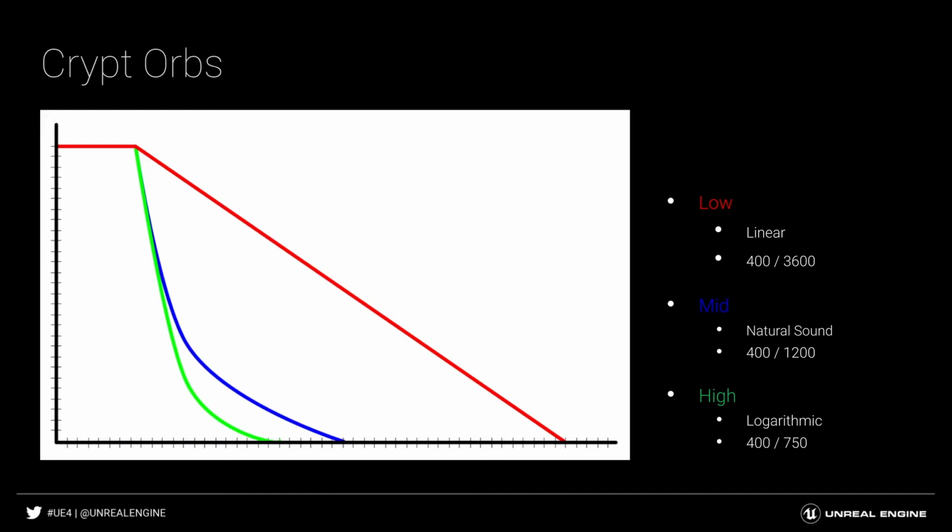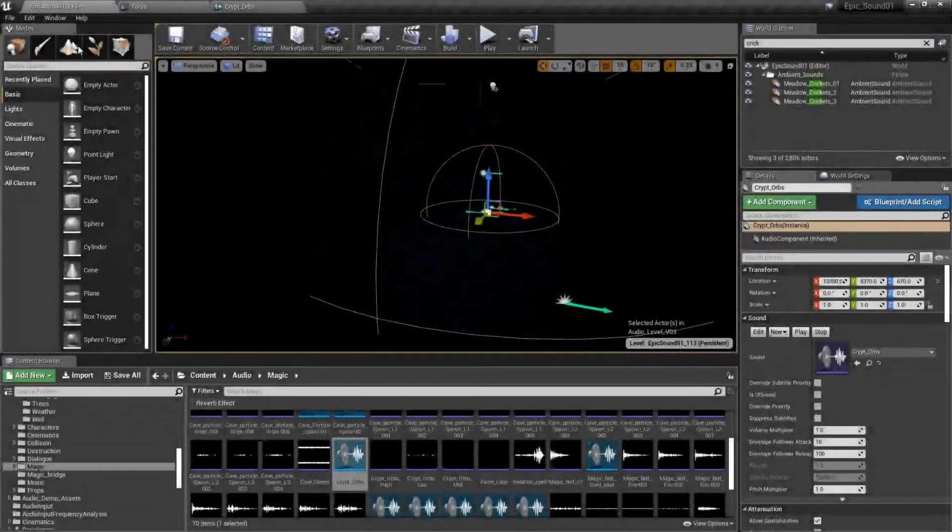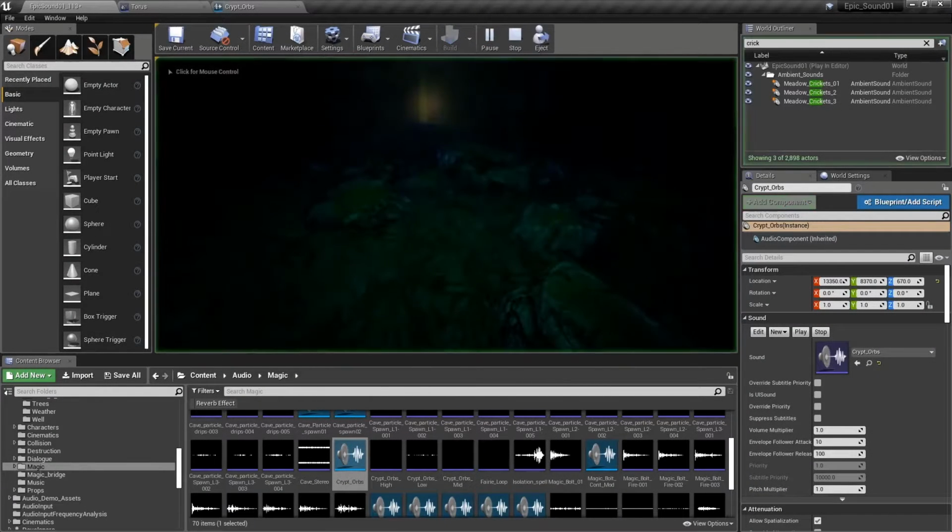So as we come in, we hear the low layer first with a linear curve up to 400, which is the inner radius. Then we hear the mid layer with a natural sound curve. And then finally, the higher layer elements come in with a logarithmic curve between 750 and again up to 400, that inner radius. So let's have a listen.